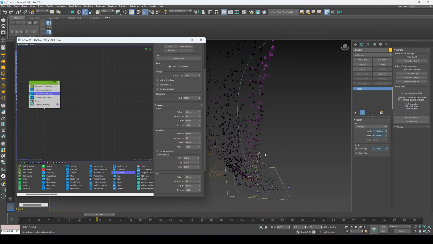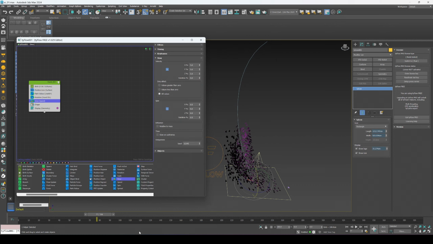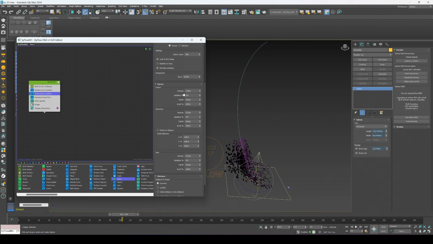The airplanes are moving too fast and the attraction to the spline is not strong enough to keep them in place. To fix this, I'll add a slow operator. We can also experiment with the settings in the path follow operator to get the desired result.